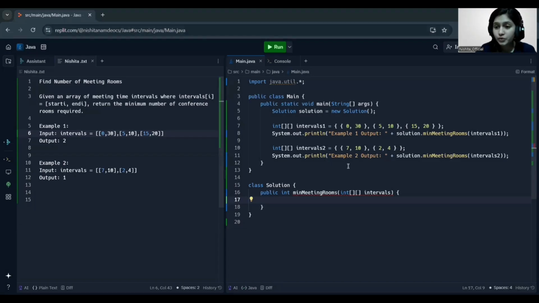Now let's move on to writing the code. Don't worry if you don't get the approach in the first go. I'm gonna write the code and I'm gonna dry run the code. So when I dry run it, you will understand the approach we are using. So don't worry about it.